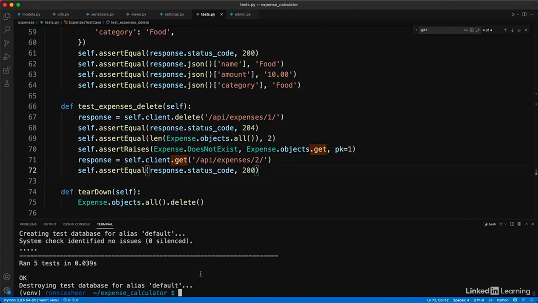Now, are they perfect? No. But some tests are better than no tests. We could go on and on, but this just gave you a taste of how much you can get done using Django and Copilot.